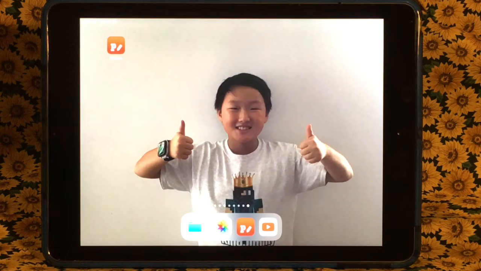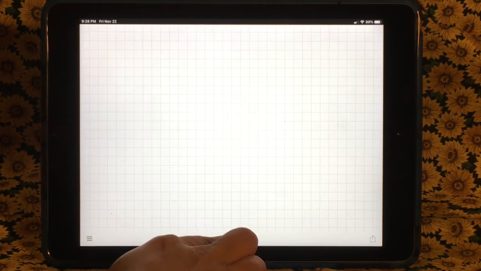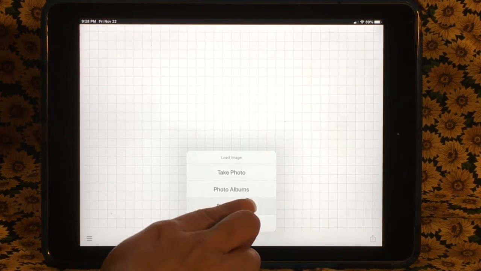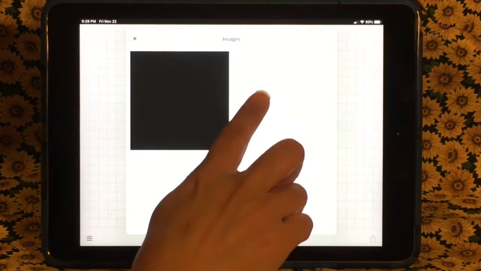I'll be doing this today using my iPad and the Phonto app that I've chosen because it works on the iPad and it is free. So I'll go ahead and open that up and hit the camera image and choose plain image. Now, if I'm going too fast, that's okay because you can always pause the video.